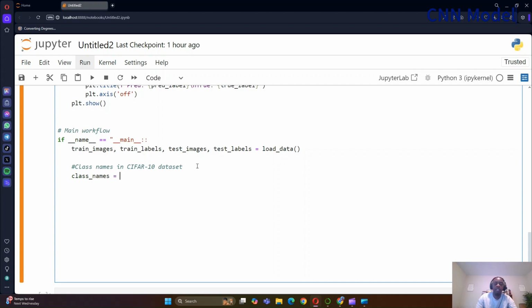And what I want to do here is go ahead and do class names is equal to, specify now those categories. So the first one we said is airplane. Second one was automobile. Third one was bird, deer, dog, and frog. We're going to do horse, sheep, and we're going to do truck. Perfect.